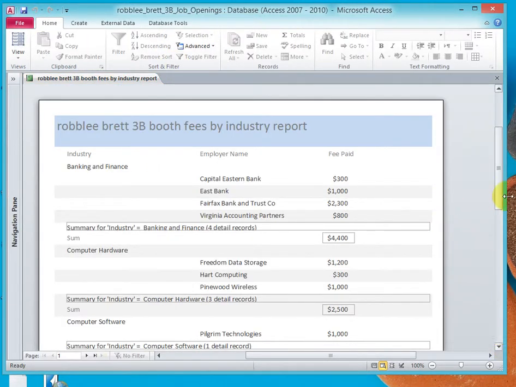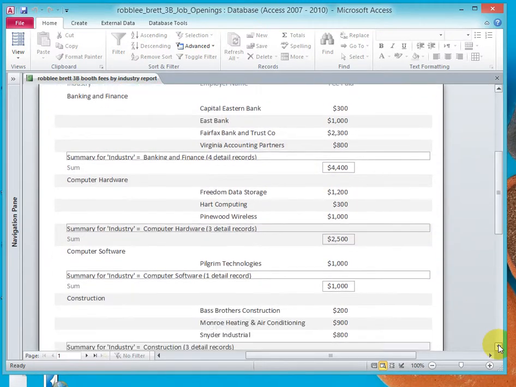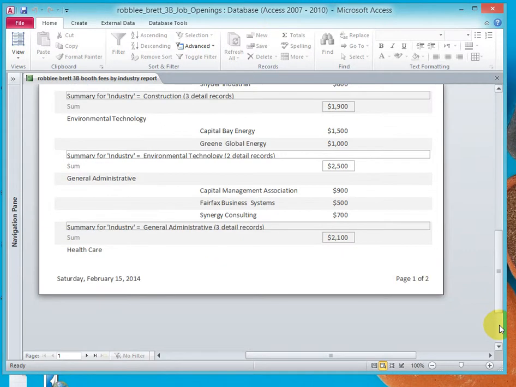and notice that we have the banking and finance. We have 1, 2, 3, 4, and the different fees that they paid, and there's the sum, and it even says summary for industry equals banking and finance for detail records. And then we go down and we see there's a computer hardware, 1, 2, 3, and that's the fees we've collected, and so on.